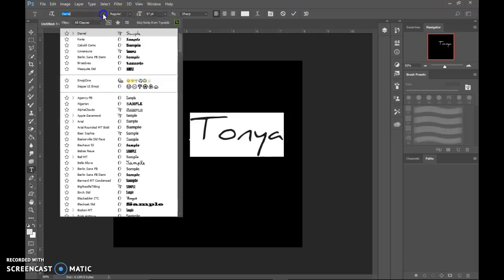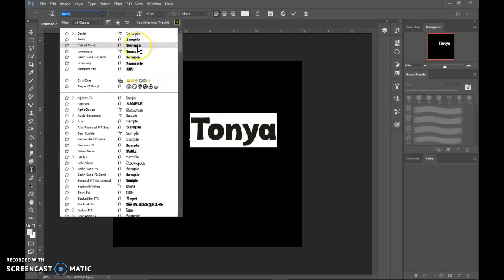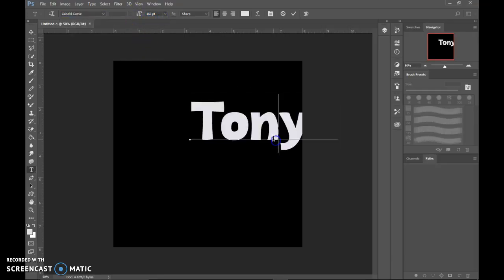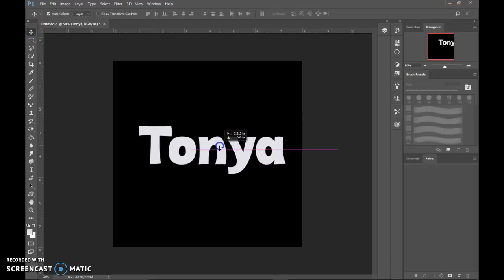Now I'd like you to try to find a fatter font because we're going to be putting some words around the letters. So we want something that's got a little bit of oomph to it. I'm going to choose this Kabold Comic. And we'll let you add a layer style of your choice here. Preferably from the styles panel though, just for fun.